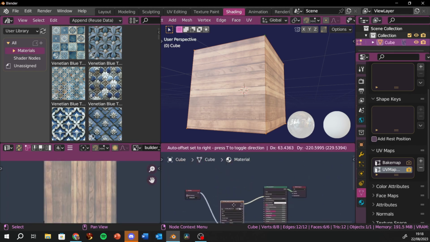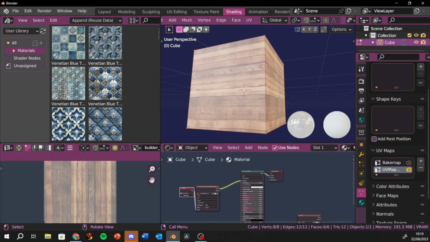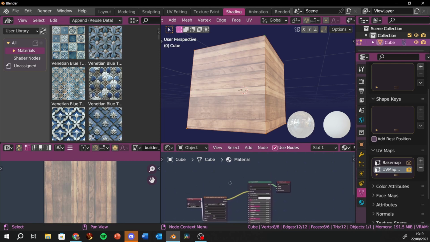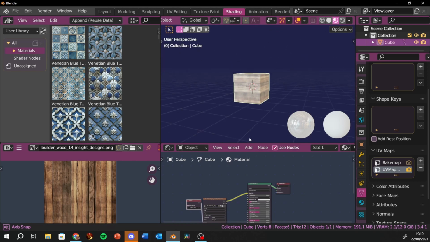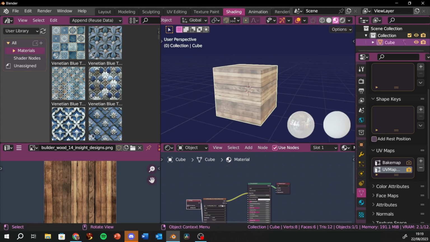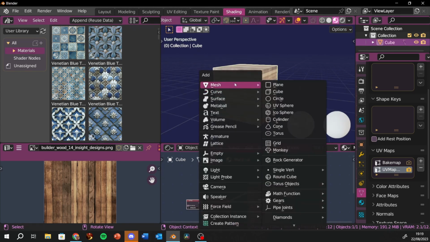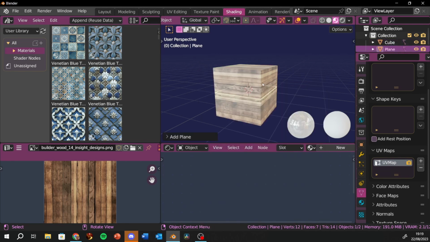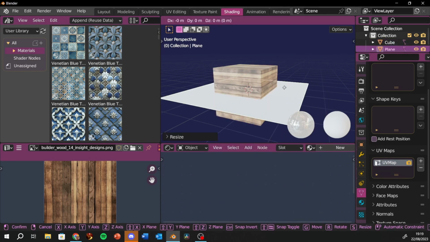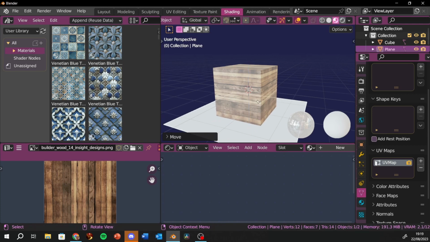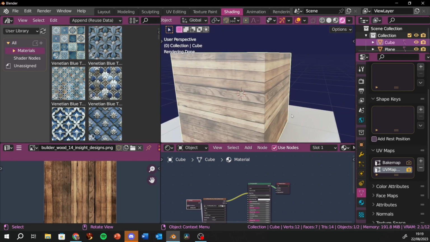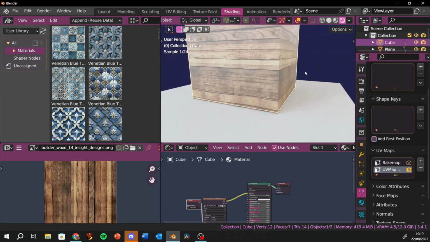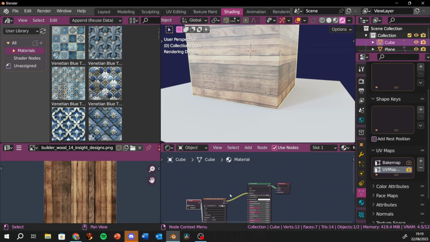Why we do this? Because we want ambient occlusion in the texture, and we want it different for each face. Let's add a plane so we get some ambient occlusion from below. Scale the plane up a little, move it down a little. Let's see. Now it's going to look like this.